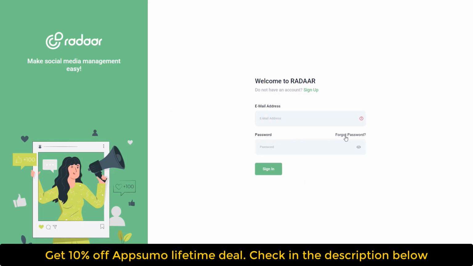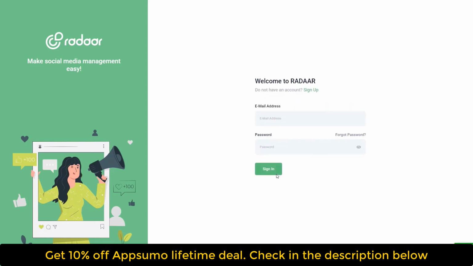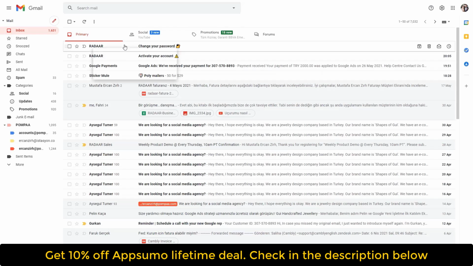If you somehow forget your password, click the Forgot Password button on the login screen. In the screen that opens, enter your email address and click the Send button. You will then receive an email with the link where you can change your password. If this email doesn't drop into your inbox, please make sure to check your junk emails folder.